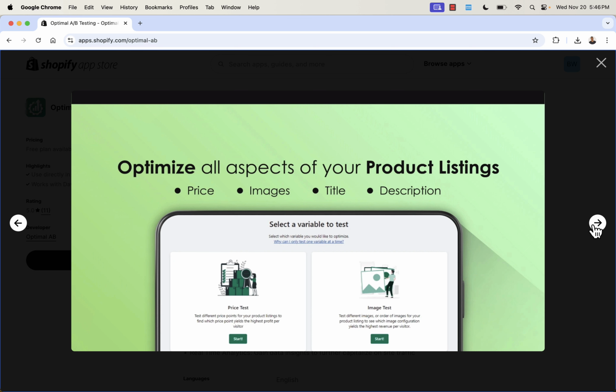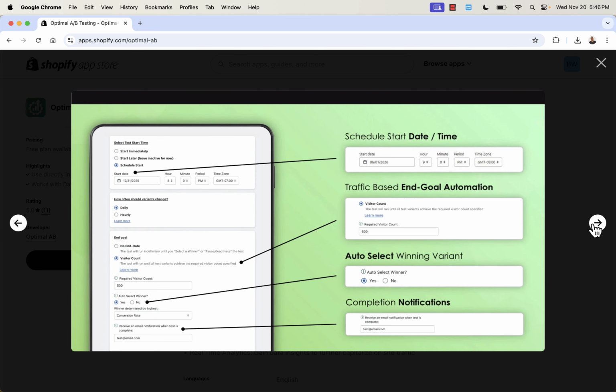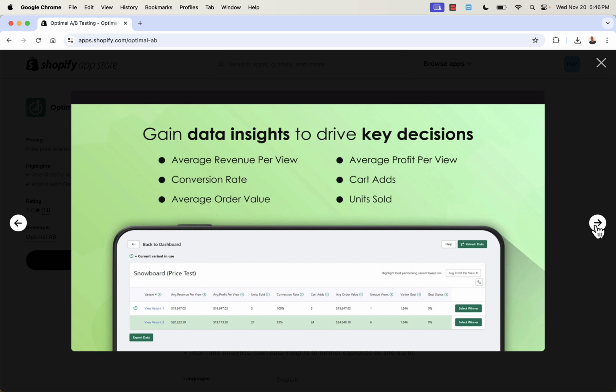And again, literally super easy to use. All you need to do is just pick which test you want to do, which variable you want to do, different options like starting a scheduled time, start and end, traffic-based end goal automation. So you could say, okay, we'll run this until we get 500 clicks or 100 clicks or 1,000 clicks. We could even auto-select the winning variant, so whichever one performs better will become the live page. You get notifications as well in terms of when that is done. And a real huge part of this app is all the different insights that you see in terms of being able to understand, did these split tests work?